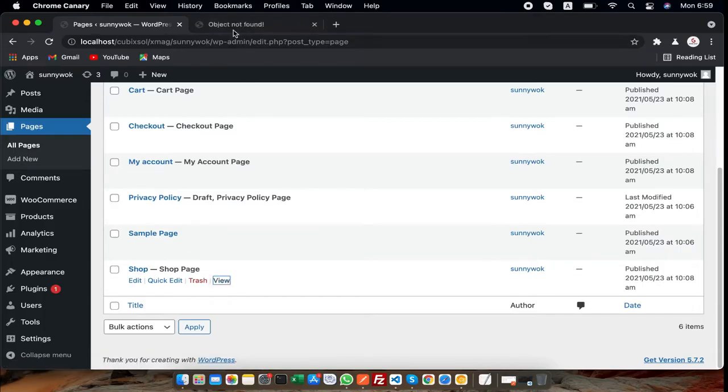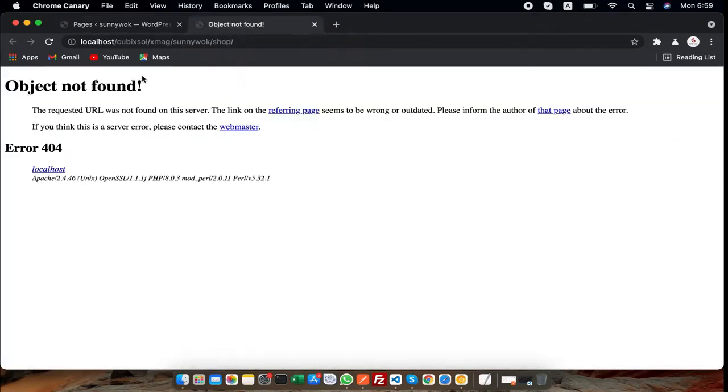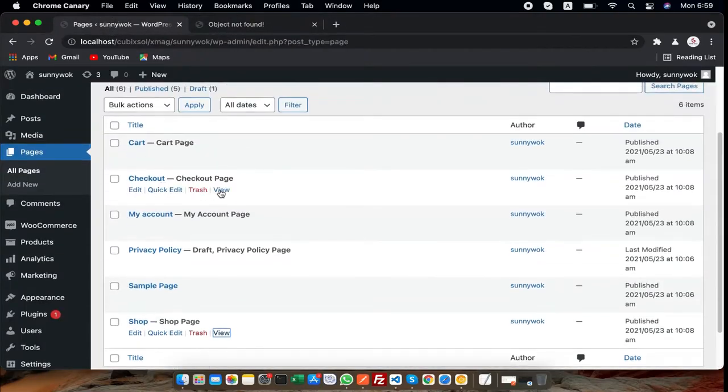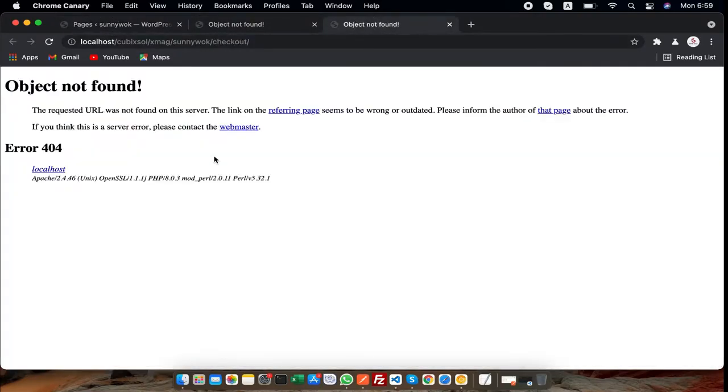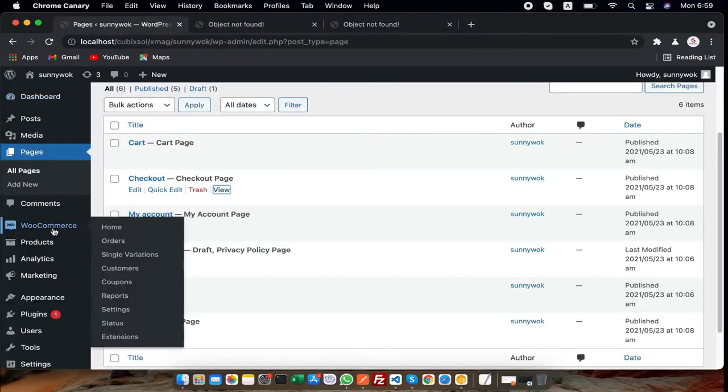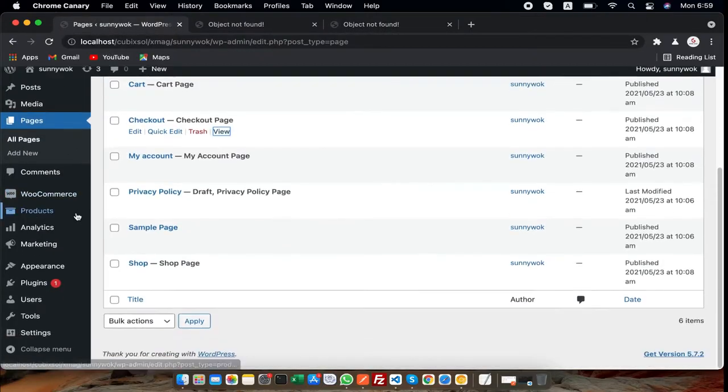As I click on it, it seems object not found. You can open any page, the same error will show. Let's fix it.